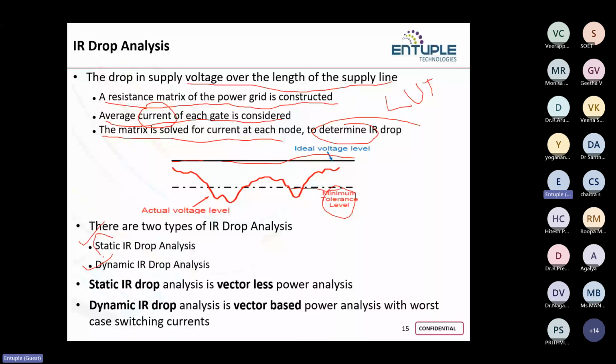Dynamic IR drop requires a lot of PG network, power and ground, data to be prepared. So instead, we can take static IR drop analysis for this time. What is the difference between these two? The first, static, is basically vectorless, and dynamic is vector based. This is the main difference.